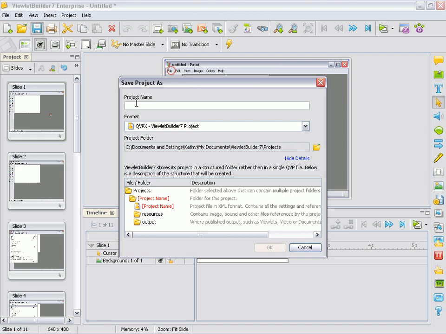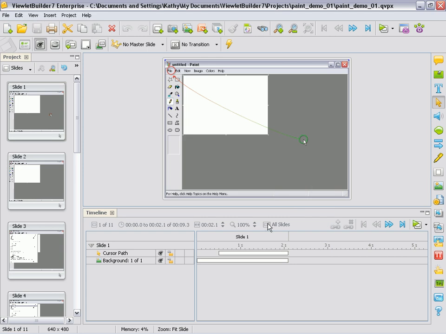So we'll go ahead and give the file a name. And let's say maybe something like Paint Demo 01. And then once we do that, we click OK to save it. And now our manual capture project is ready for us to edit.